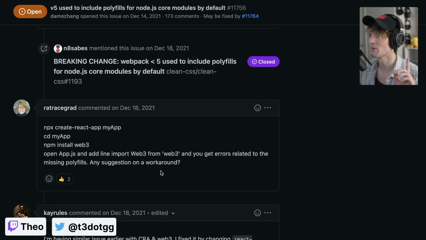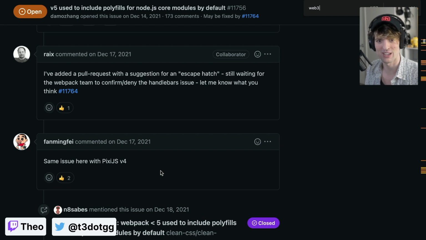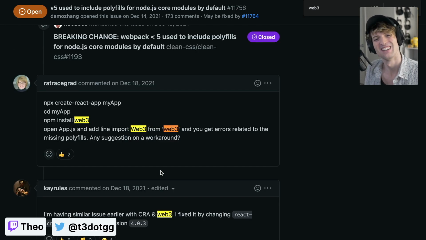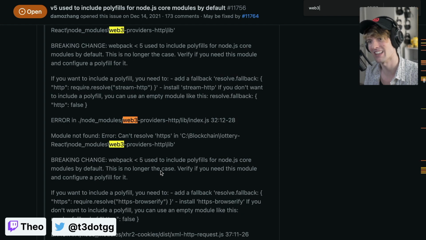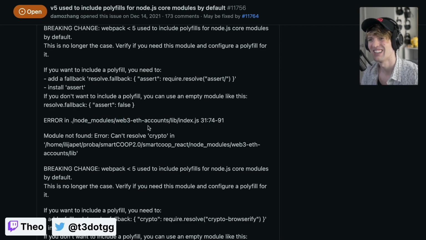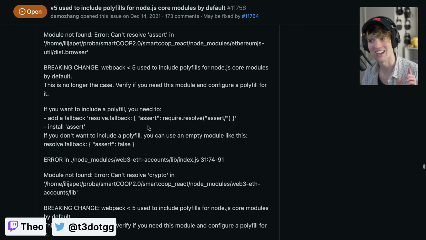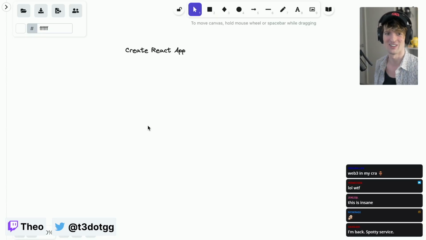Okay, one more tiny side rant. The amount of times Web3 comes up in here says a lot, both about the average Create React App user and the average person who thinks installing a node module in their web app's a good idea. They're just installing random crypto things and expecting it to work in their Create React app. I think that's fucking hilarious, but I don't want to tangent into that for too long. The crypto world's its own mess we don't need to go into.